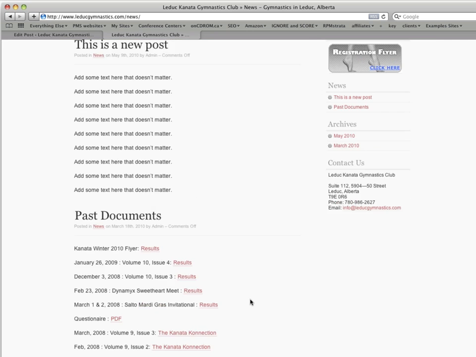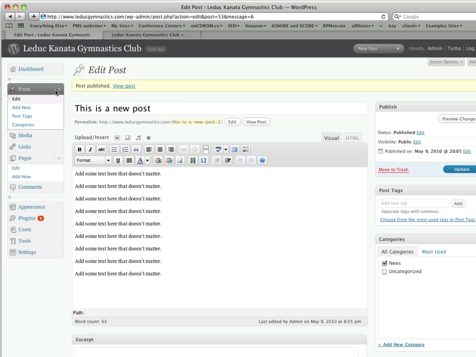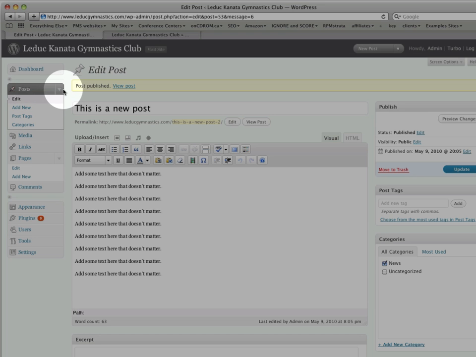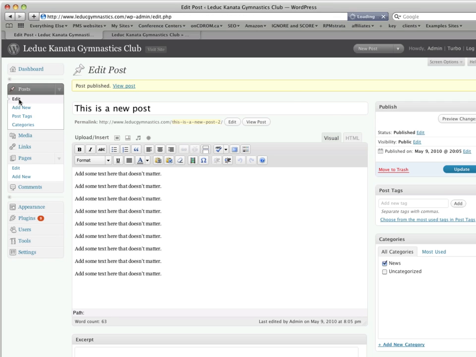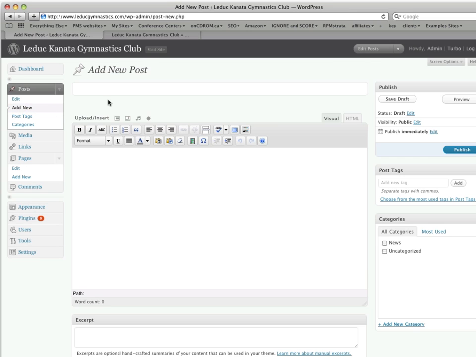Most likely what's going to happen is you're going to make a new post, so let's just do it now. Let's do a brand new post. On the left side here, you're going to have a tab called Posts, where you can click Edit, and it will show you all the posts you've ever made. And you can at any time just delete one if you don't want it. Or you can just add a new one. I'm going to do that really quick right now. We're going to call this New Flyer Summer 2010. I don't know what you're going to call it.